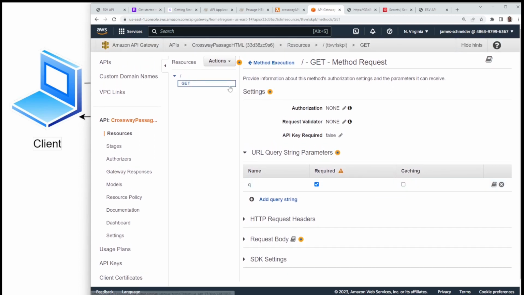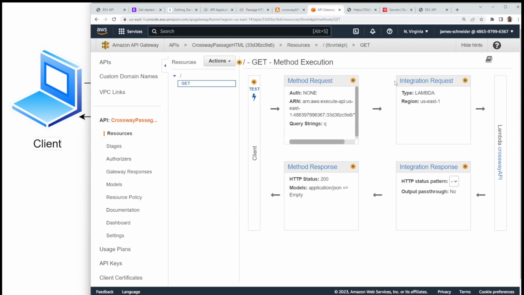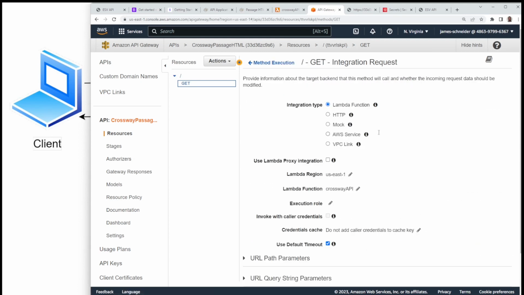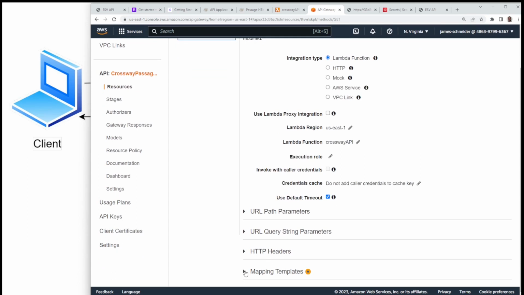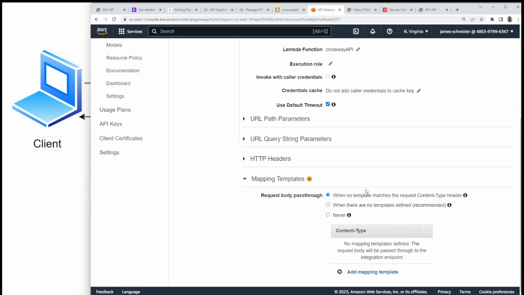And we also, let me go back here. So that did save. In the integration request, there's something else we need to do. Down in the mapping templates, when there are no templates defined, so request body pass through, we're going to add a mapping template here.